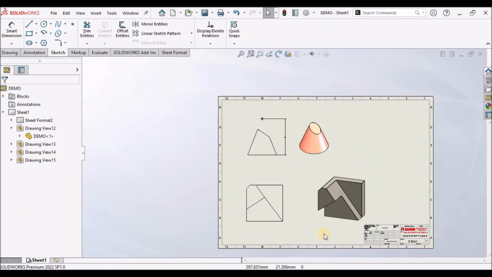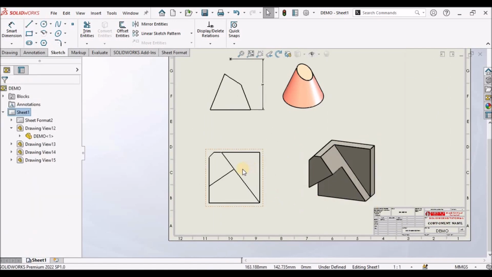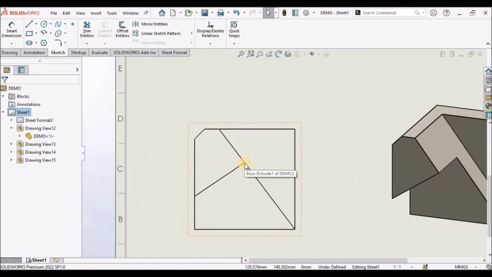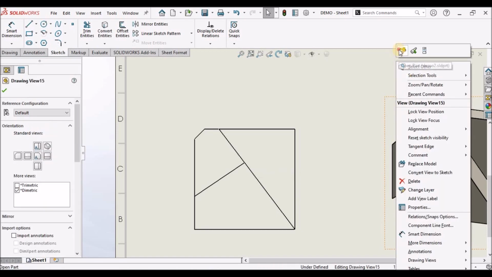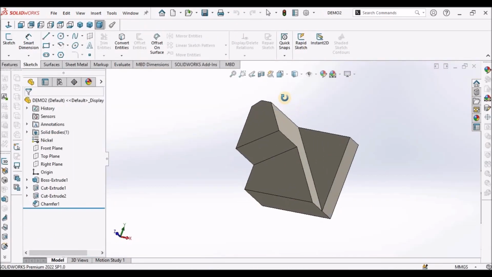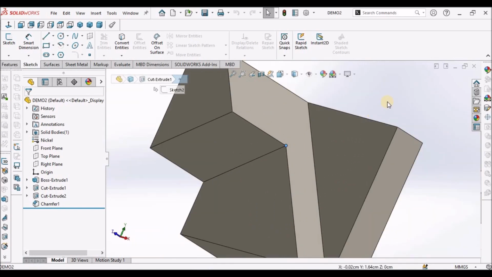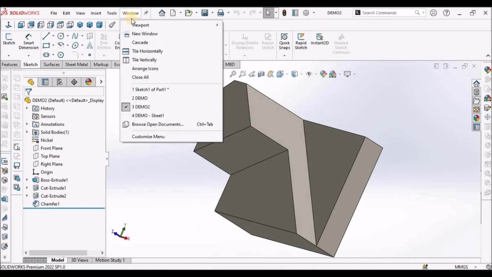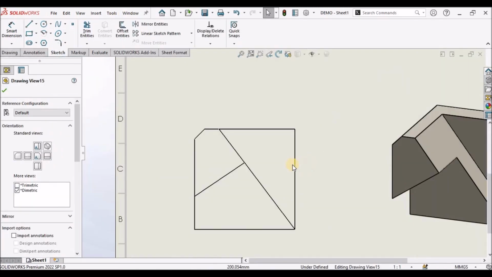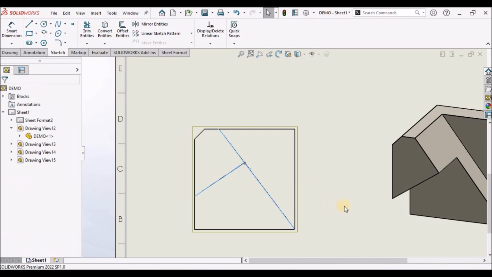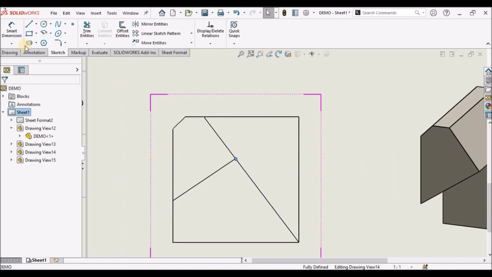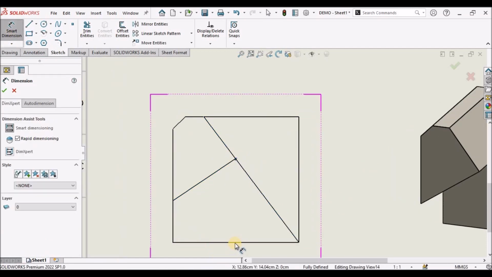Similarly, we can draw a point at this intersection. So I am going to show you this component. See, this is the component. I want to show a point at the vertex here. So what we have to do is select this line and this line and select this point. So there is an intersection point. Here also it's easy for us to dimension at this intersection.